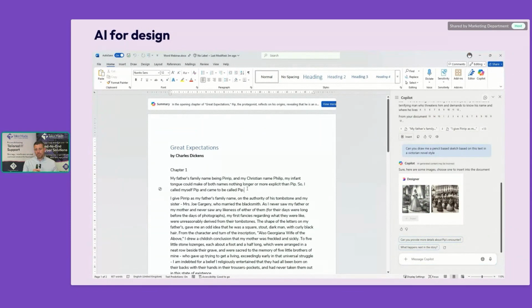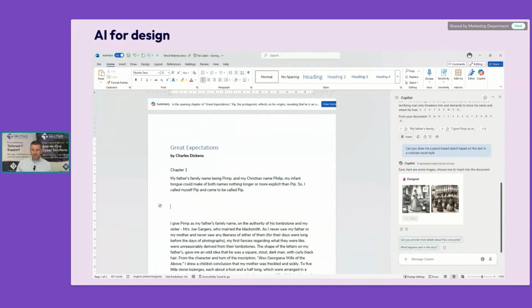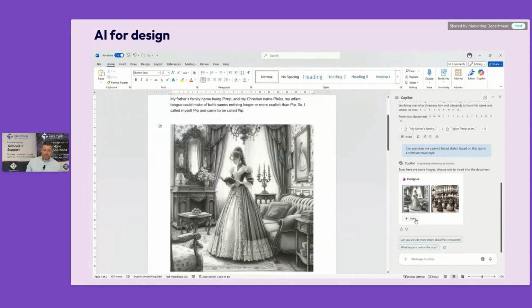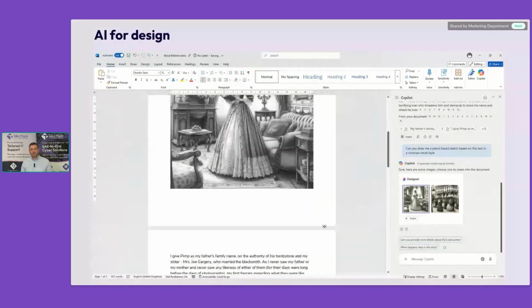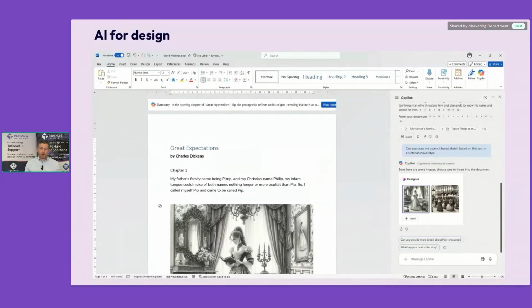So it spat out two pictures. Brilliant. No worries at all. I'm going to create a bit of space for me to put that picture in. I'm going to select one of the pictures I want. I'm going to choose insert, and bang, it's put a nice Victorian pencil sketch straight in the middle of my document. Okay, so really, really cool, really, really powerful. Saves me searching around the internet trying to steal people's pictures.